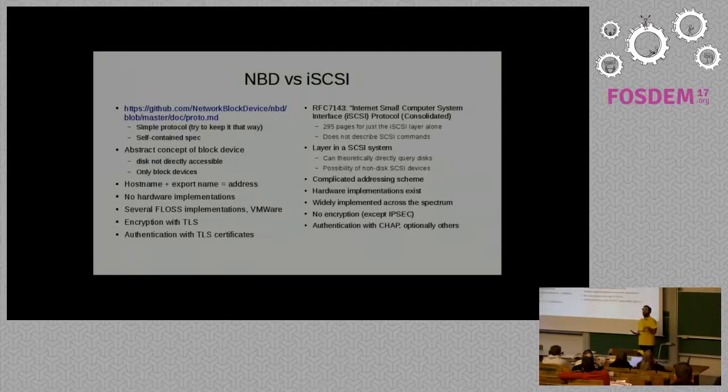I don't know if there's anyone in the room who's ever implemented an iSCSI server. I don't think there is. I tried to look at the spec. It's just huge and impossible to read. It's extremely long. And once you've read that, you know how to embed SCSI protocols in TCP or on the network. What you don't know is what SCSI protocols to use, because that's a different document. It's not described in that one. So it shows you how NBD is much simpler.